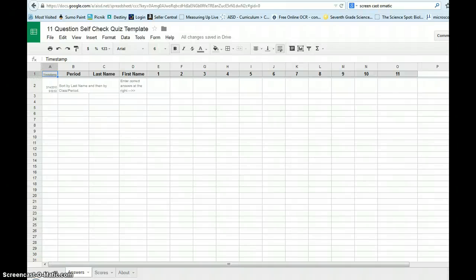Hello everyone. Today I am going to share with you how to get your Google self-grading form templates to work again. Unfortunately, for some reason, out of nowhere, out of the blue, the Google templates that I have shared with you and that your fellow team members have shared with you are no longer working.